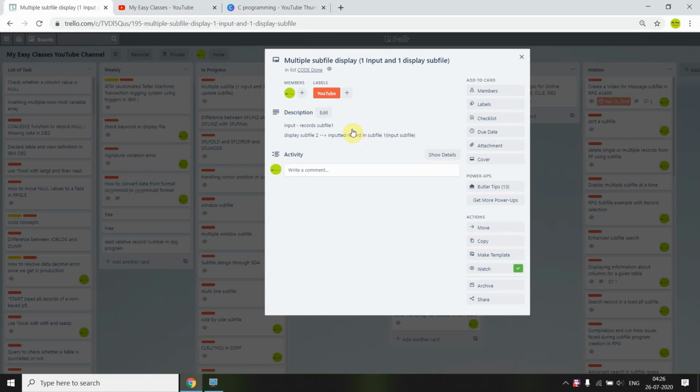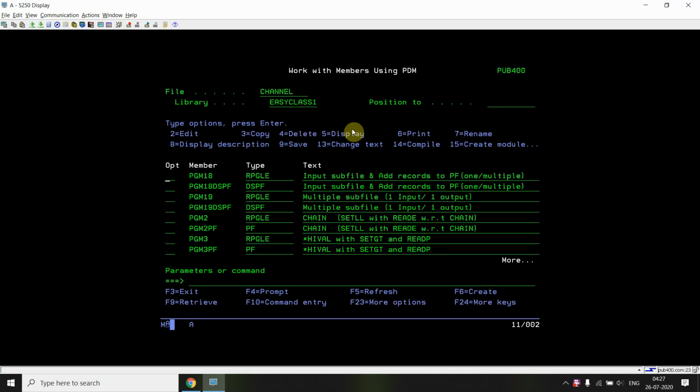Earlier I created one video for multiple subfile display. There I was displaying two subfiles, but both were output subfiles. Basically I was loading those subfiles and then displaying them on the workstation. Now one is input, so whatever I'm inputting will be displayed in the second subfile, which is the display subfile. So let's see what I created.